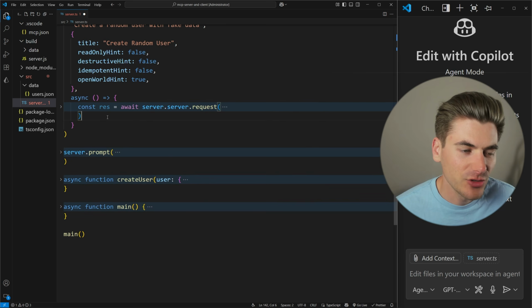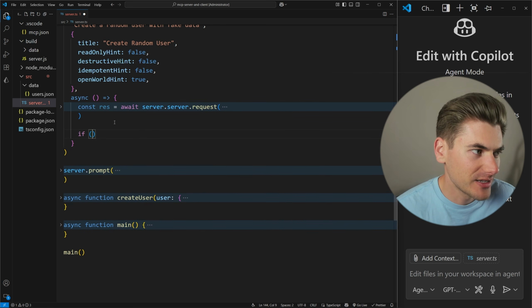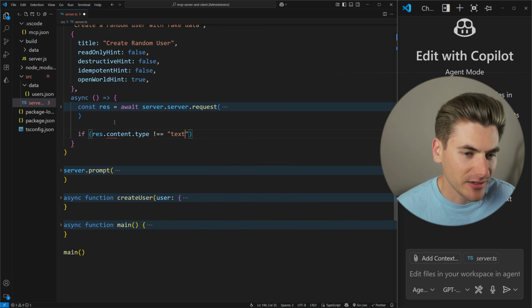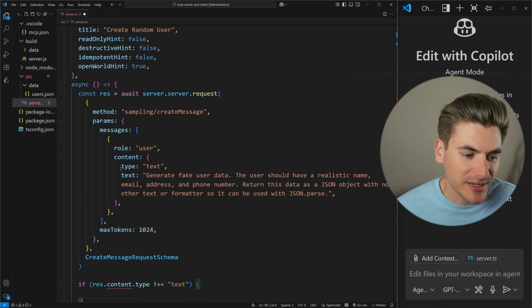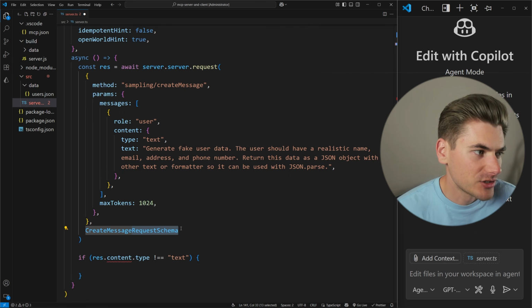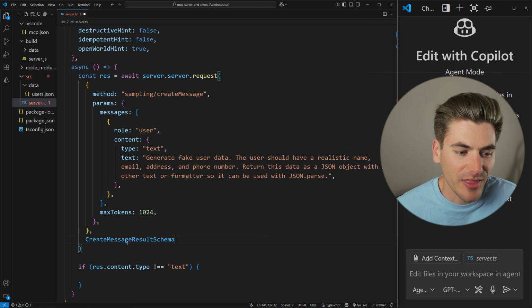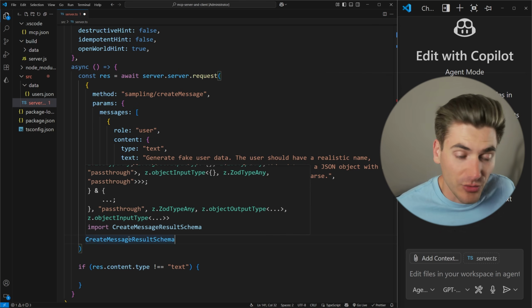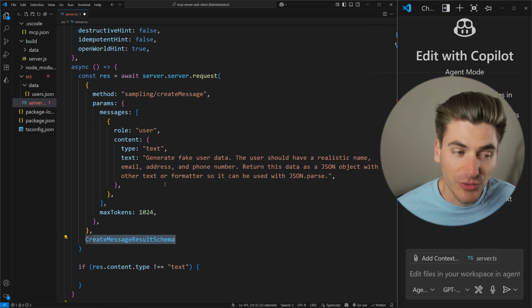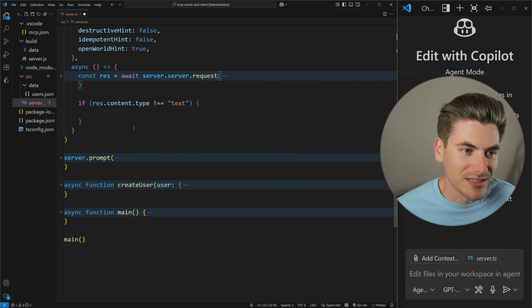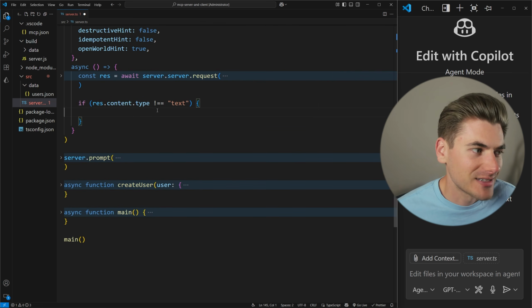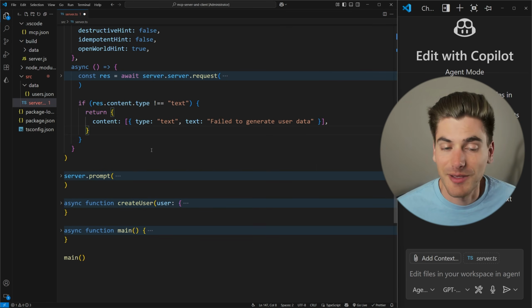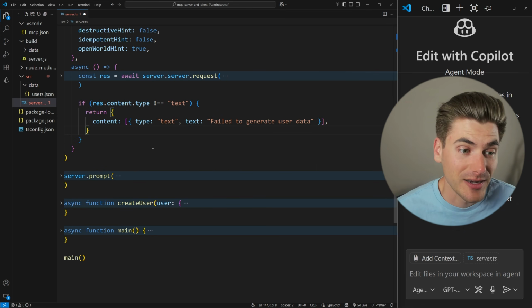So now right below this, I can use this message. First of all, I can say if my res.content.type is not equal to text, and it looks like I'm getting an error, and that's because I imported the wrong thing. This is a message result schema. Essentially, this is supposed to be specifying what the result of this request should be. So this is the result of my call out to this, and now you can see that I have that content. And if the type is not equal to text, I'm just going to return some type of error. I'm going to say, hey, I expected some text because I expect some JSON formatted text. So I'll say failed to create the user.